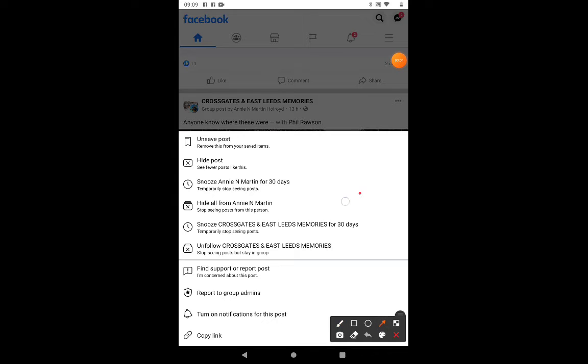So the next 2 that have opened up are that you can snooze the posts from this group. So that means you won't see any posts for 30 days, or you can unfollow the group. And if you find the group annoying, you're getting too many posts, or it's not of interest, you can just tap on unfollow and you won't get any more posts from that group. There's also options to report a post, which sometimes does happen, and you can copy the link to the post and share that with a friend, for example.